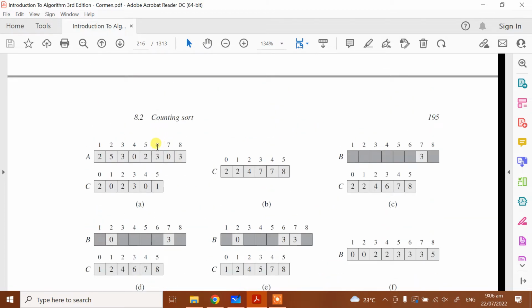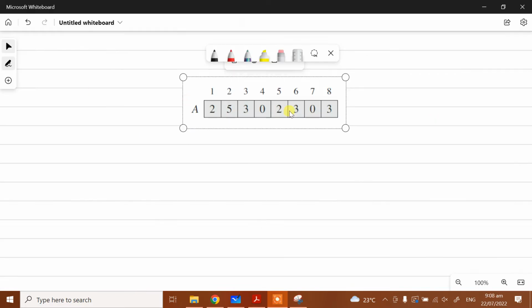So here is an example that we have an array and the maximum number in this array is 5. So we are going to sort this array using the counting sort. So here is an example. This is the array that we want to sort, and we proceed now step by step to see how counting sort works.